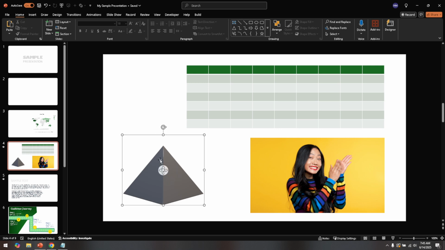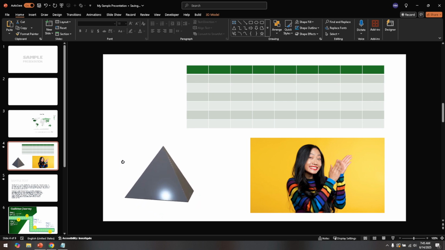Once your model is selected, you'll see a circular icon right in the middle of the 3D model. This is your interactive rotation control. Click and drag this icon in any direction, which will rotate the model on its axis. Take a moment to play around with it and see how the object shifts in perspective. This is a great way to engage your audience visually, showing off different angles of your model.